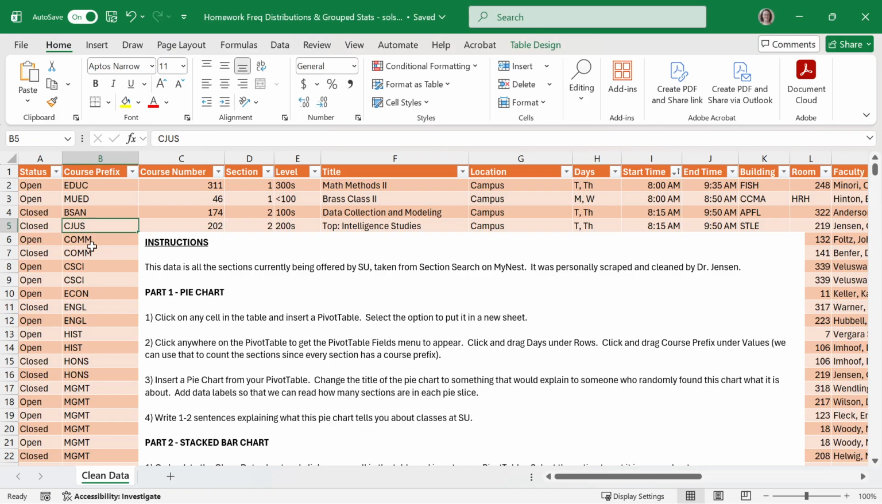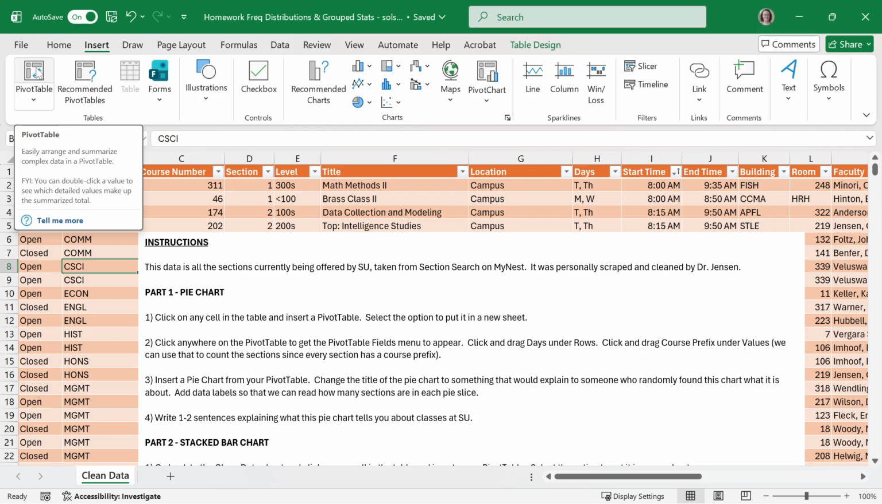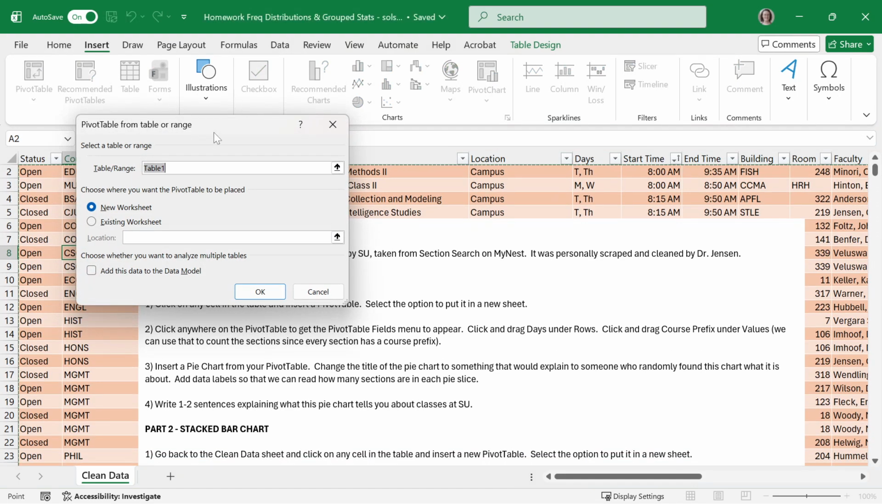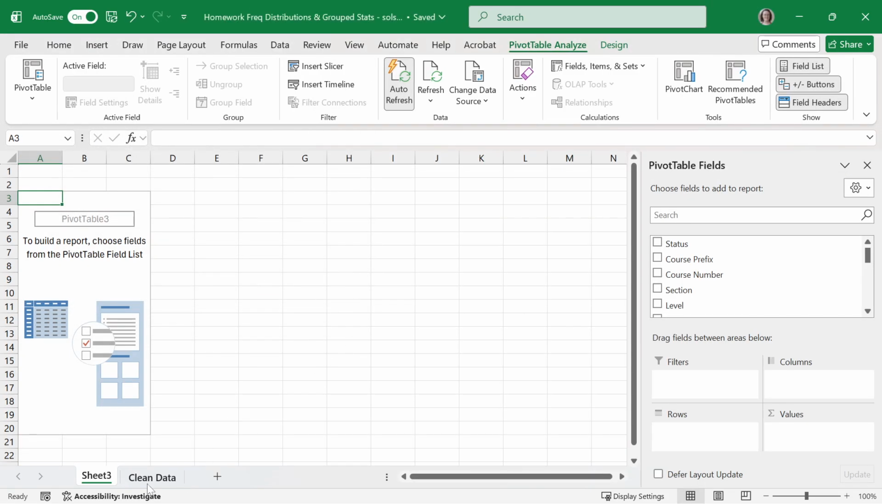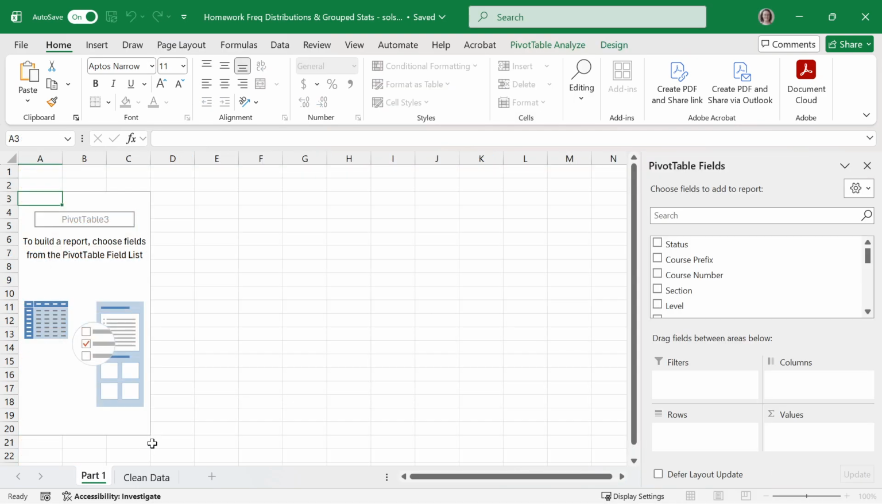So we're going to click on any cell in the table, just anywhere here, and we're going to insert a pivot table. So for the Windows version of Excel, I go to Insert, and then I can just click this pivot table button here, and I'm going to select the option to put it in a new sheet, which is the default option. Okay, so now I'm going to copy my instructions over to this new sheet, and I'll call this part 1 for this tab.